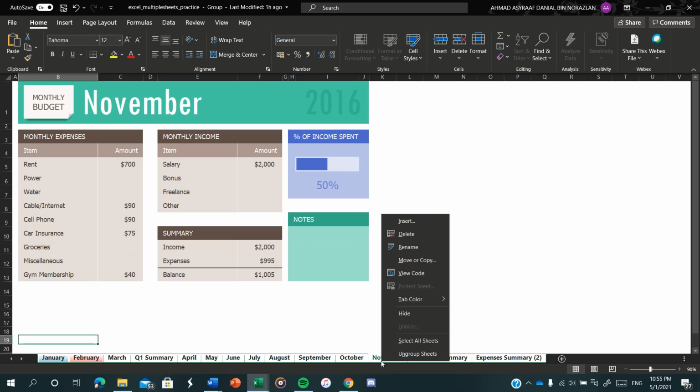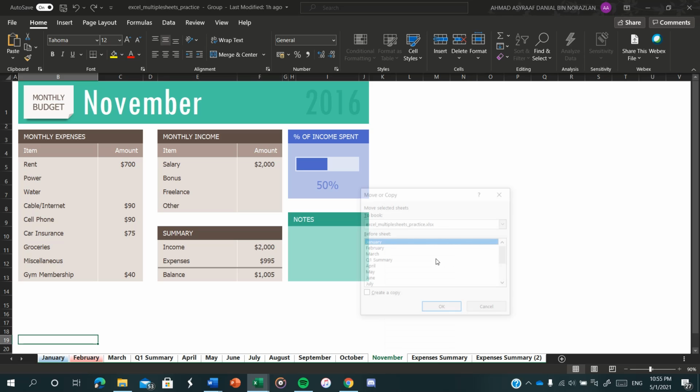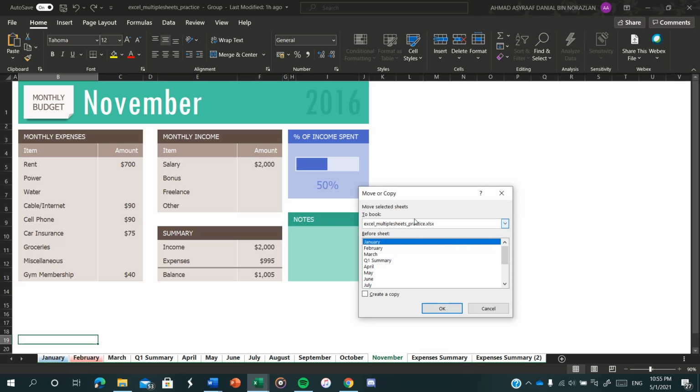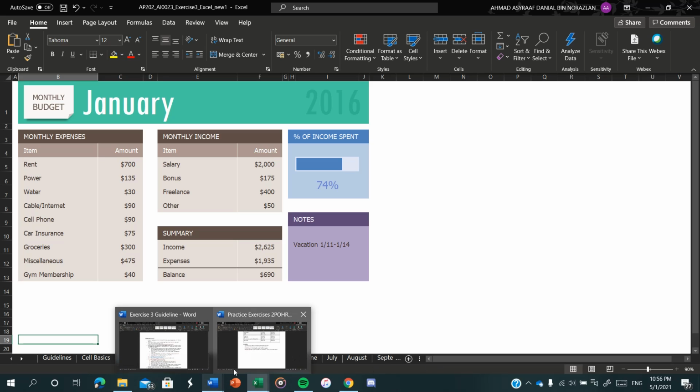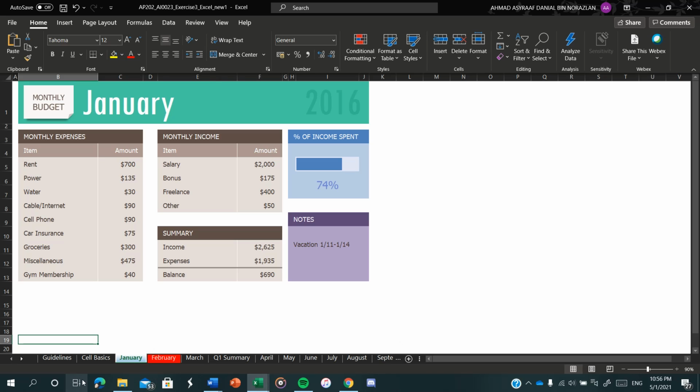So right click and move or copy. As usual, move to our main workbook file, move to the end, and don't forget to create a copy. Press OK. Alright, so right now we are in the main workbook.